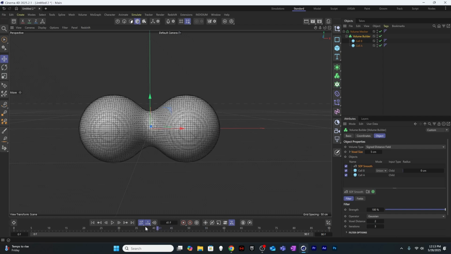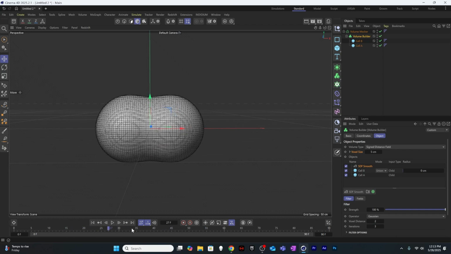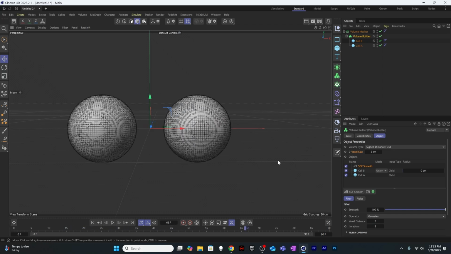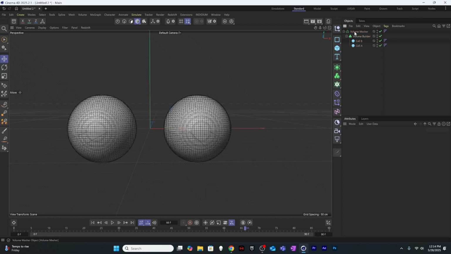So that gives us kind of a more gloopy appearance. The volume mesher and volume builder tools are really nice, particularly for biological cellular kind of animations.